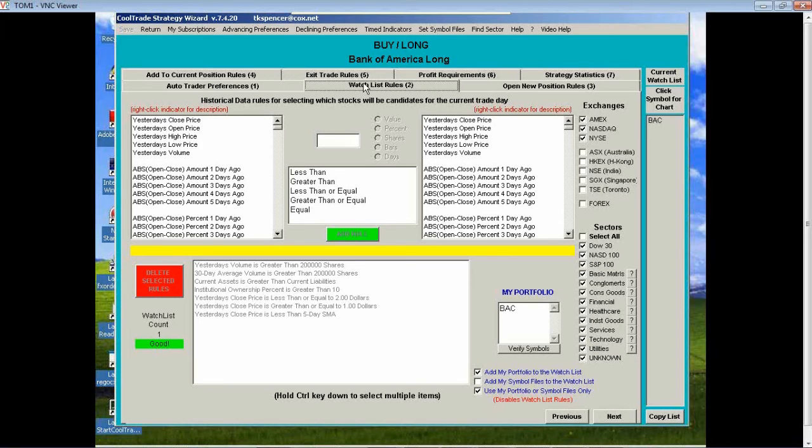All right. So the next tab here is the watch list rules. For this particular strategy, we just wanted to trade one stock. So we put it in here, my portfolio, entered Bank of America, and clicked verify symbol. And then it goes over to our watch list. Well, it didn't go there until you check that box down there that says add my portfolio to the watch list. So we check the box there, and it ends up going over to my watch list.